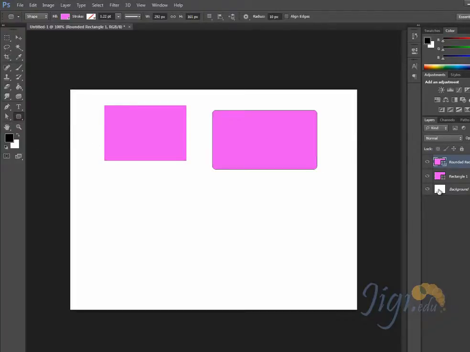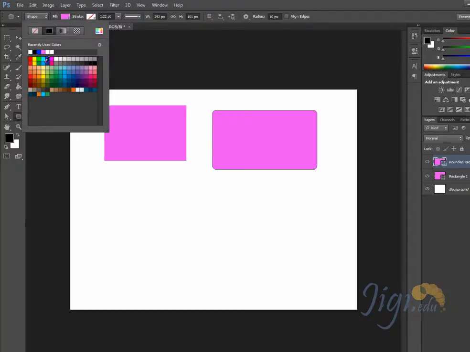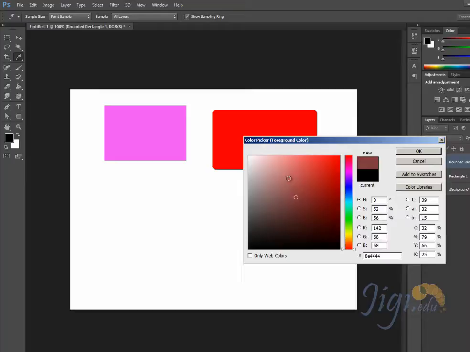Now if you see the colors, the foreground is black and the background is white, but it's still taking the pink color, because once you select any tool, it has options available over here. You can see the fill color is already defined here, so you can change it from here, and it is more relevant to change it from here.